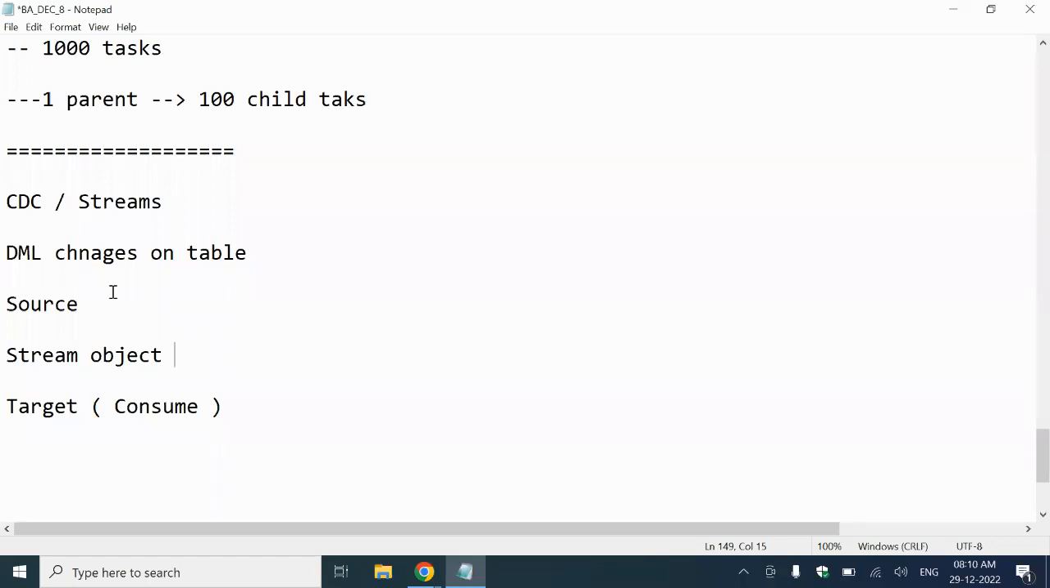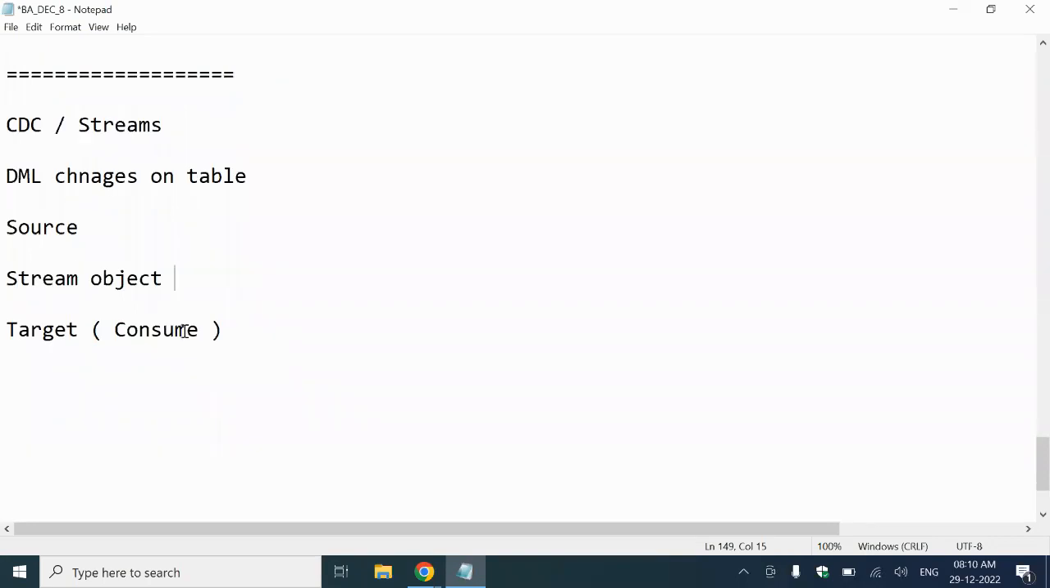At the same time, if you see the bank statement, you can see the complete transactions. When the amount was deposited, when it was withdrawn, when you did UPI payments or online transactions, every transaction detail is available in your bank statement, right? Capturing these kinds of transactions on an account, or on a table, we call it a stream object.